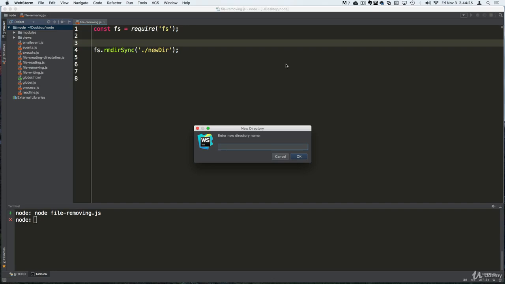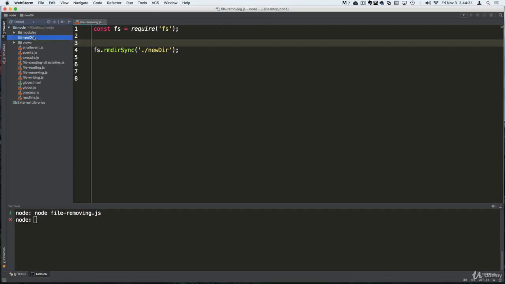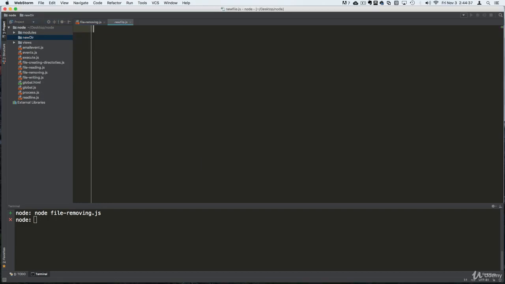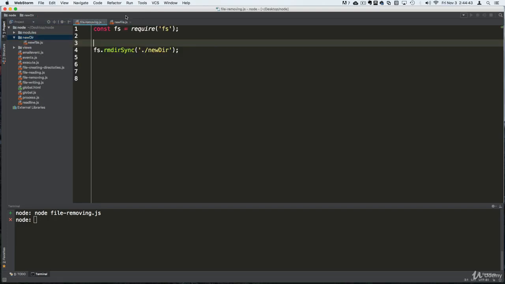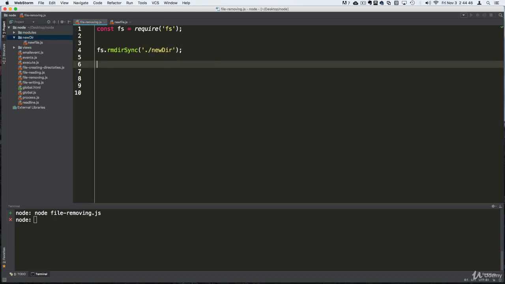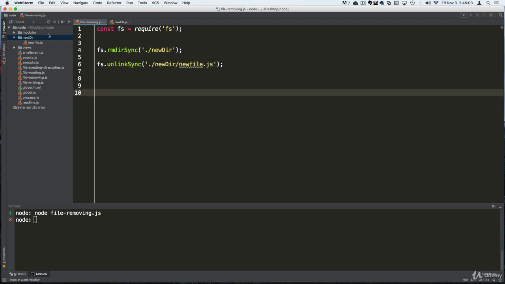It removes files. So let's create that directory again, new dir, and inside that directory, let's create a file, new file.js, and I'm not going to put any data there. I just want you to see how we do it. So the fs unlink is what we're going to be using, and I'm going to use the sync version of it. Again, I'm going to give it the path to where that file is located, and this one is called new file.js. So you see the file right here. Let's do it.